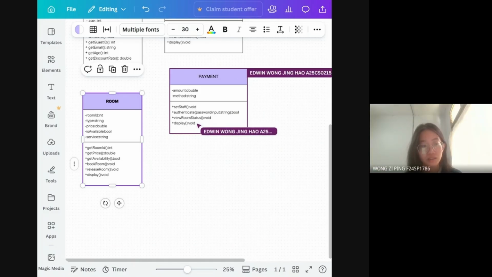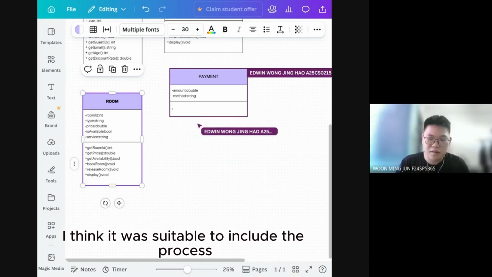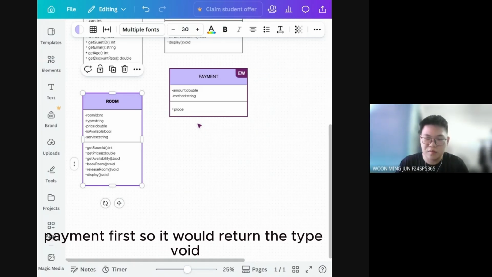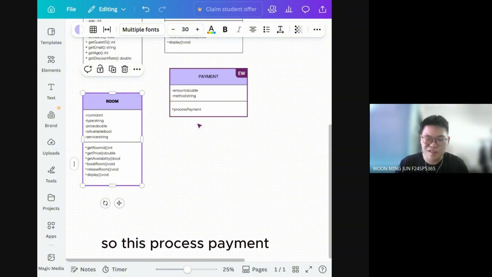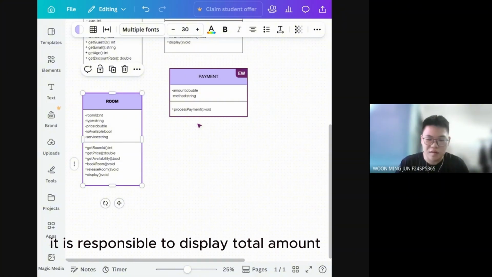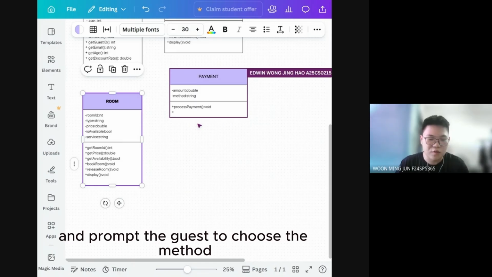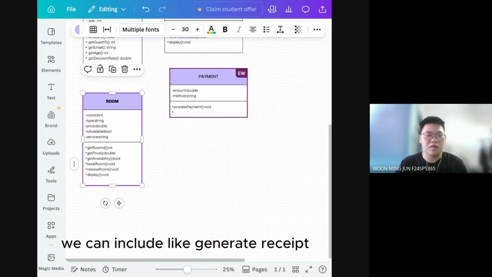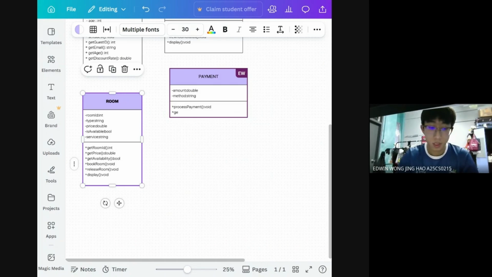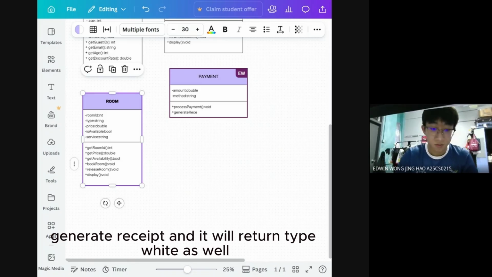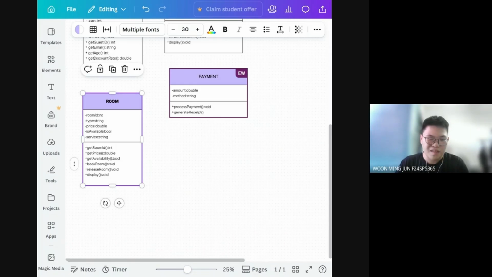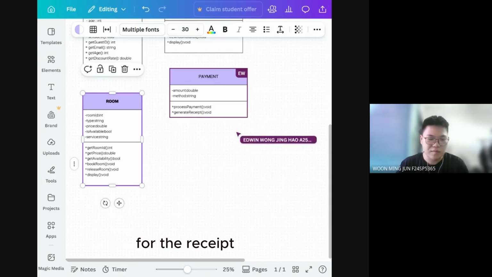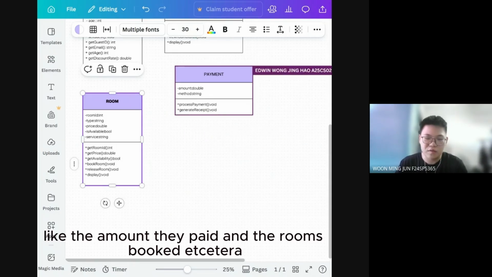How about the methods? For the methods, I think it's suitable to include process payment first. It would return type void. This process payment is responsible for displaying the total amount and prompting the guest to choose the payment method. The next method, I think we can include generate receipt, and it will return type void as well. This will display the information for the receipt, like the amount they paid and the rooms booked, etc.